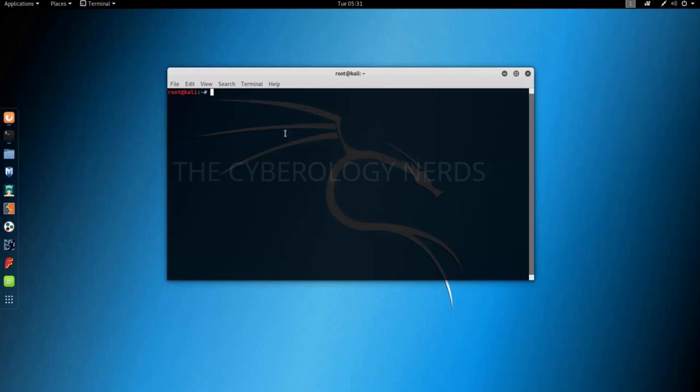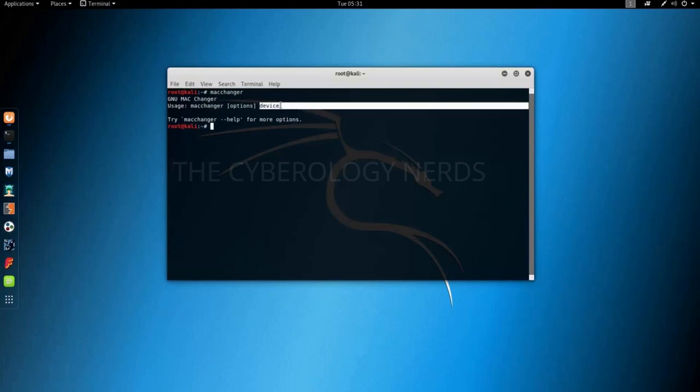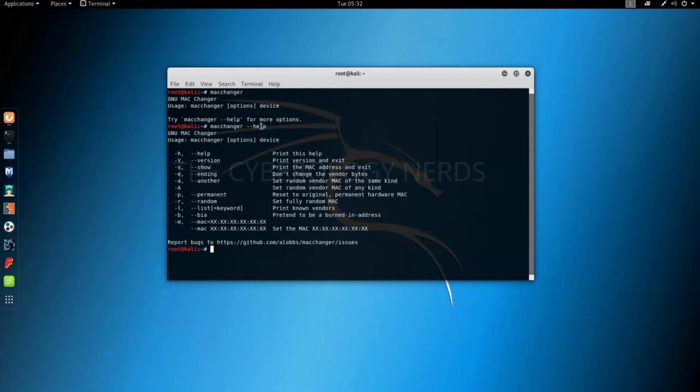Now the program that we will use is called MAC Changer. If you just type here in the terminal MAC Changer, you will notice that it will print the usage of the command. So here it says we need to type MAC Changer, options, and then the device. Now, in order to check out our available options, we can type here, as it says, try MAC Changer --help. So we will type MAC Changer --help, and it will basically show us right here some of the available options that we can use.